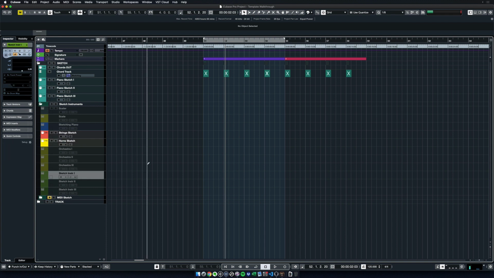At the bottom, I have a few empty Kontakt instances that are already routed to the sketch bus. I can load a patch quickly and experiment with it as needed.